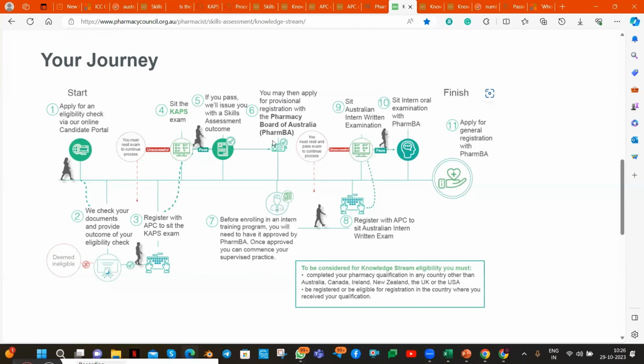Okay. So before applying for the visa itself, you need to actually apply for a provisional registration. What is provisional registration? Provisional registration is nothing but a license. It's like a provisional license that you will get based on your Kaps positive outcome. If you clear the Kaps exam, you need to apply for the provisional license. Once you get the provisional license, then you can show that and apply for the visa to enter Australia. Okay, fine.